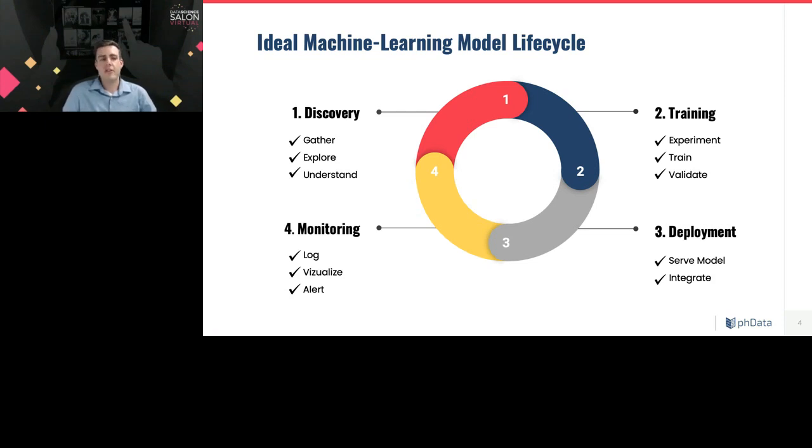So we start with data discovery, where we gather our data, we explore what's going on in the data and create features, and really try to understand the business case. When we have that, we train models. We run experiments to find the best model, and we validate our hypotheses for modeling. When we have a model we like, we move on to deployment. So this means serving up the inferences or predictions of that model and integrating it into our systems. And once we've done that, we need to be monitoring, which means logging the behavior of our models, visualizing what's going on, and alerting when there are errors.